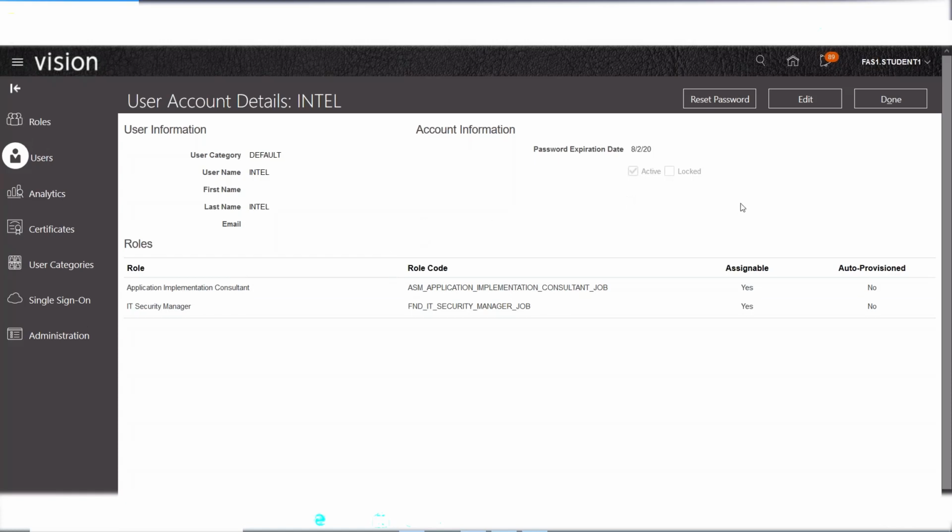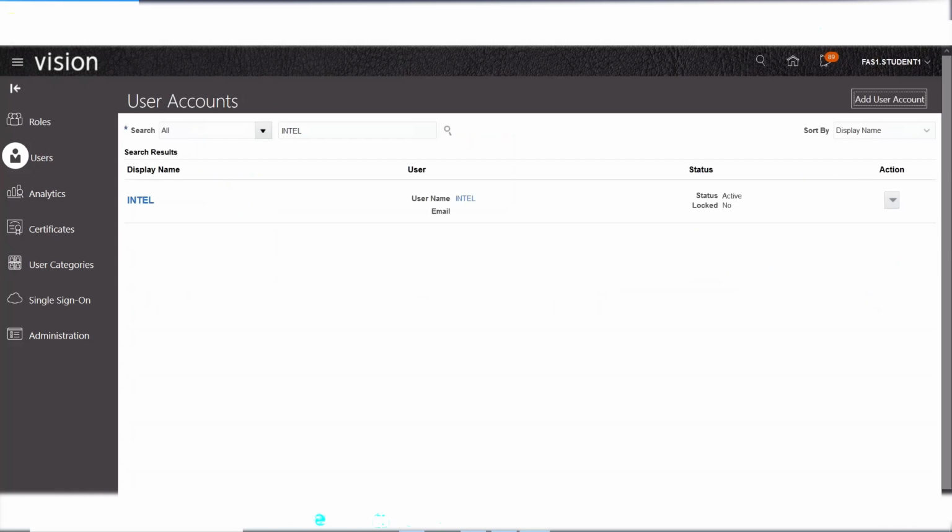There you can specify what is the policy. Accordingly, it will be defaulted. That's all. Fine. So this is how you can create the user. Just click on done. We are ready with the user.